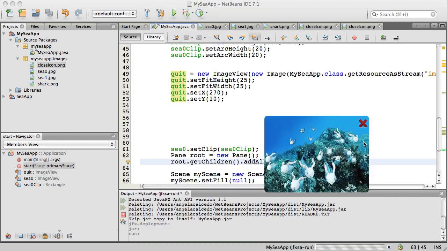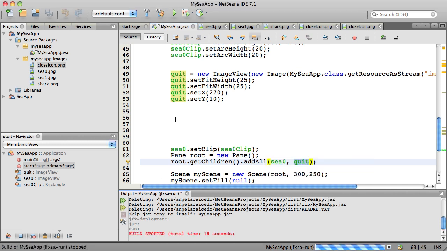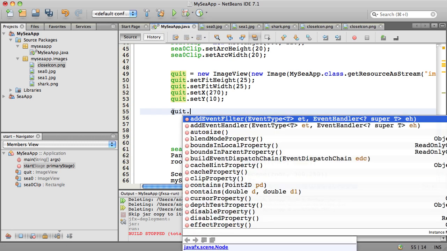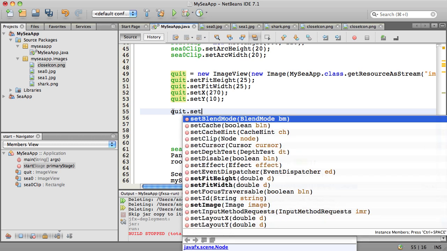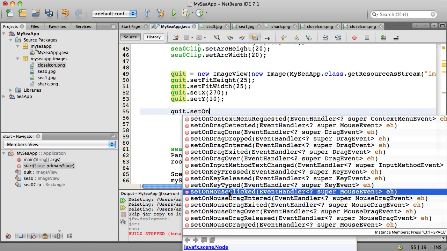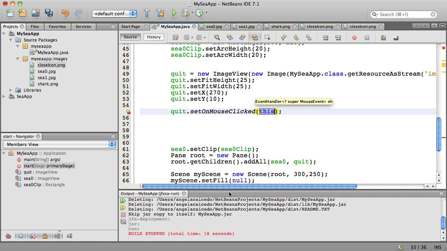Pretty nice. We got it here, not much happening, just an extra image. We want to close the application whenever I hit this image. So let me close my app, and we're going to go for the quit, and we're going to define some methods. We're going to use the set on mouse events, and the one that I need is when the mouse is clicked. So we select on mouse clicked, and you see that it's expecting an event handler. So we can create a new event handler.